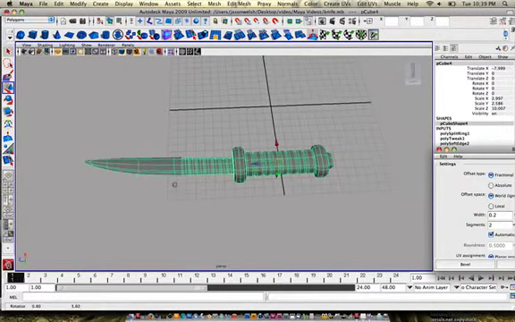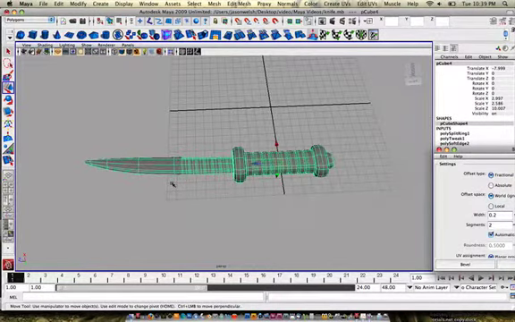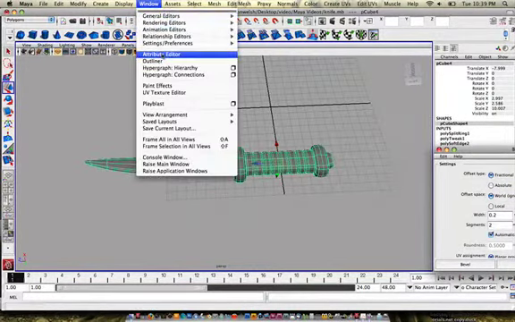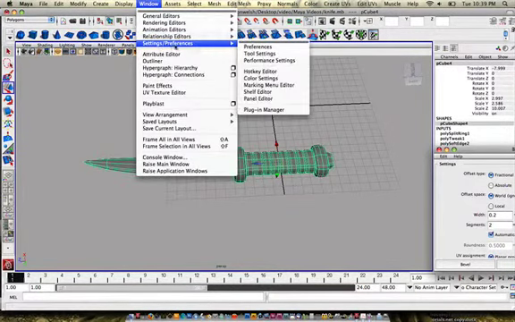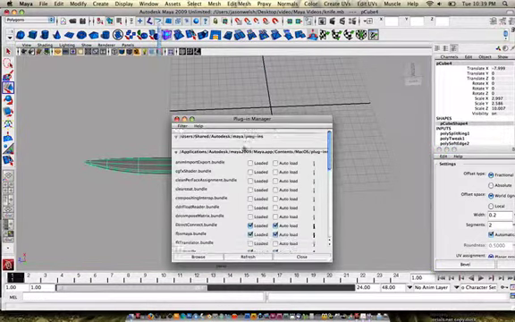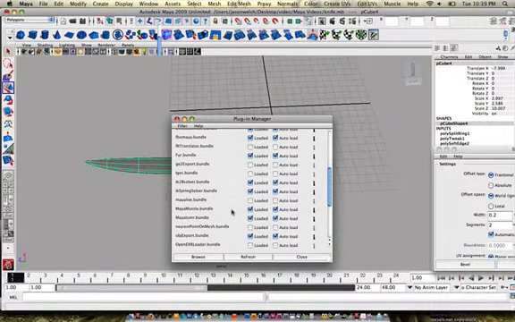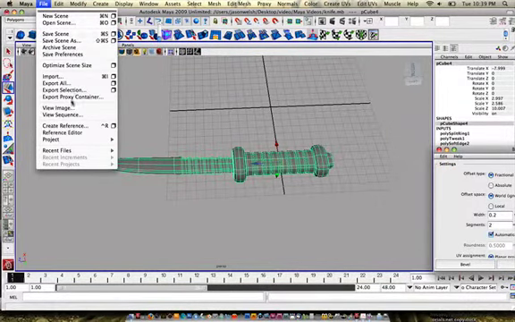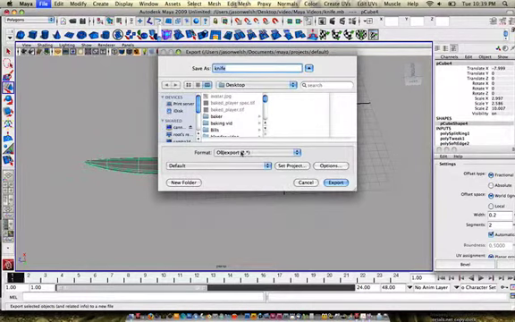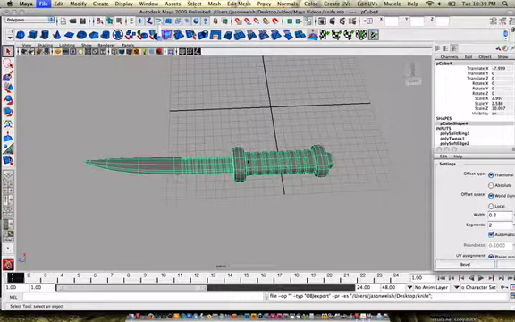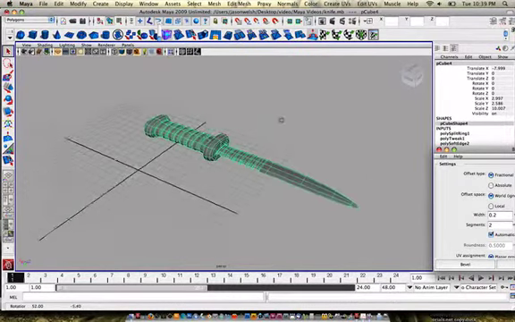And I wouldn't mind the OBJ when you're done also. So again, that is Window, Settings and Preferences, Plugin Manager. Make sure your OBJ exporter is on, which it is. And then export selection as an OBJ and call it knife. Save that out and upload that to me.